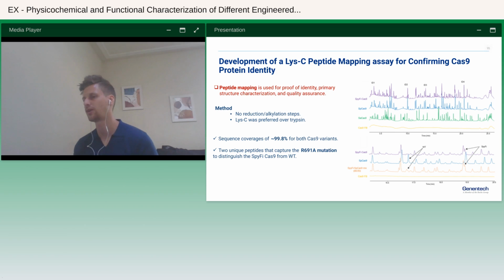And with our method, we obtain a sequence coverage of 98%, and most importantly, we can capture 2 unique peptides that correspond to the mutation to distinguish the Spike-Cas9 from wild type. You can see on the chromatogram on the bottom that for Spike in purple, we have only the peptide corresponding to the Spike-specific peptide, while for the Cas9, we have only the peptide corresponding to the wild type.